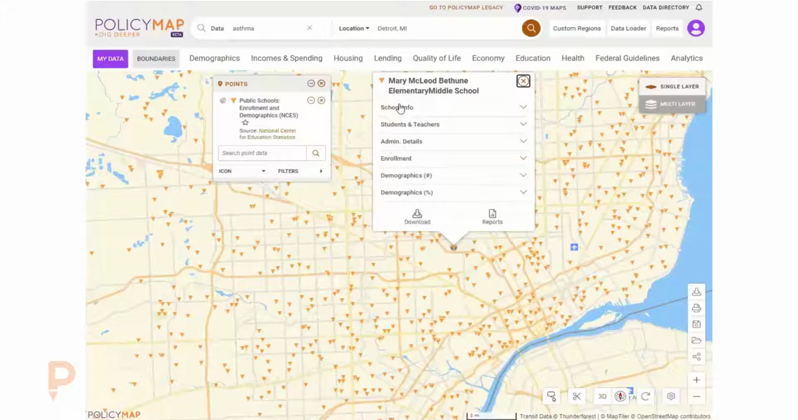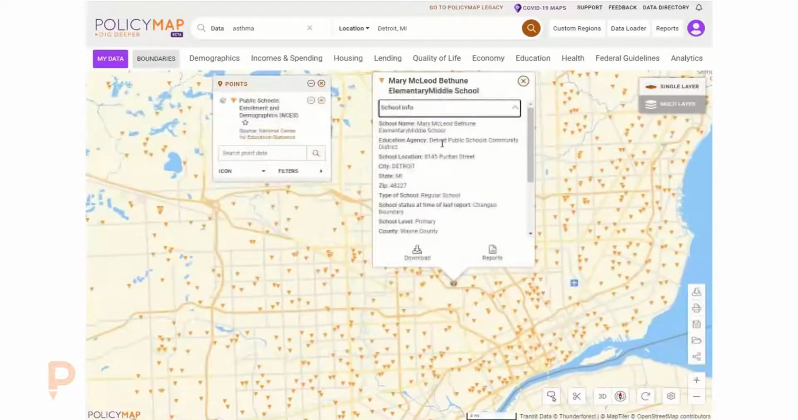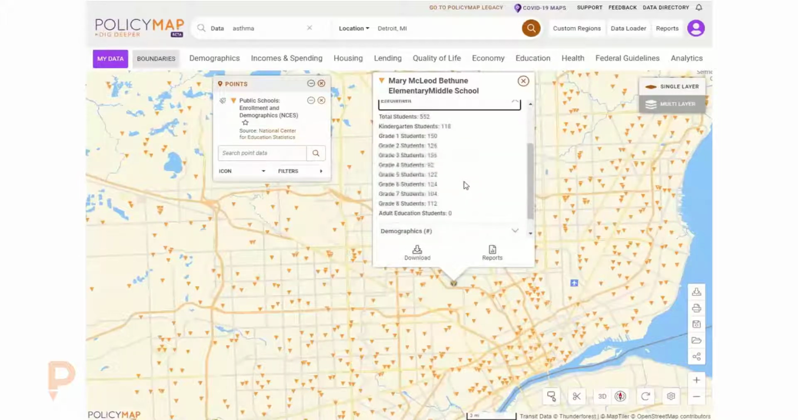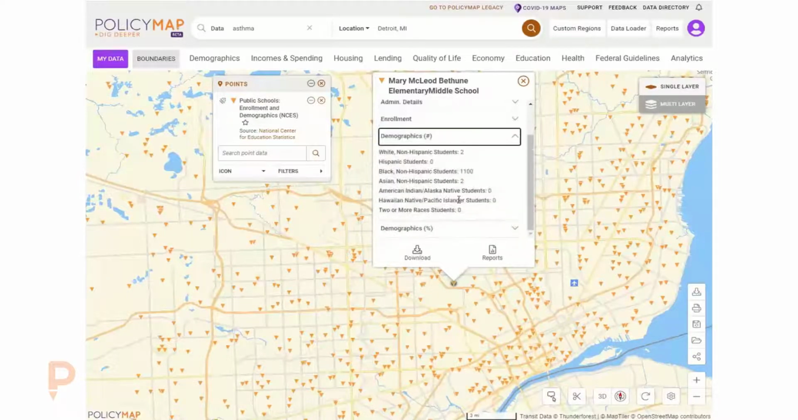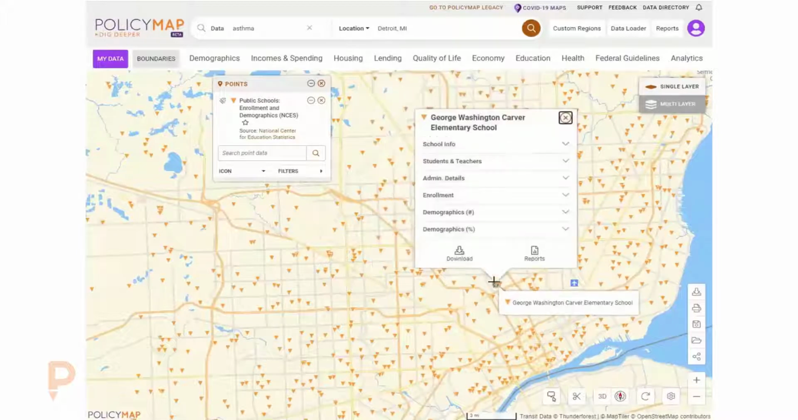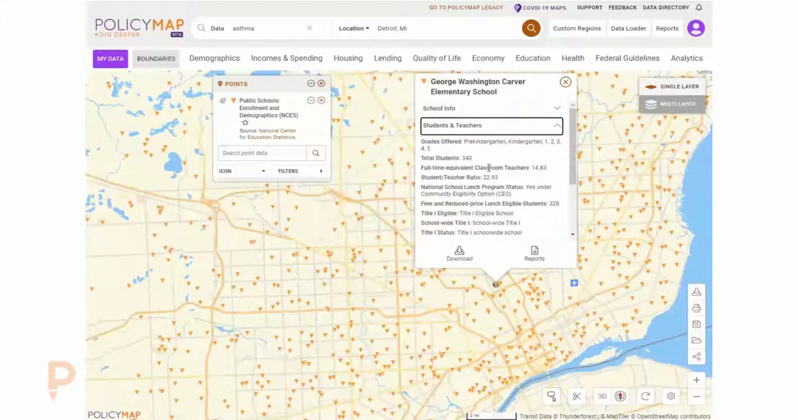So this is Mary McLeod Elementary School. It looks like the regular school. It covers kindergarten through 8th grade, 552 students, the enrollment by class, the demographics of the school. So it's predominantly Black, and then that as a percentage of the overall population. So every school has this information, and it's a wealth of data that's available for each school.